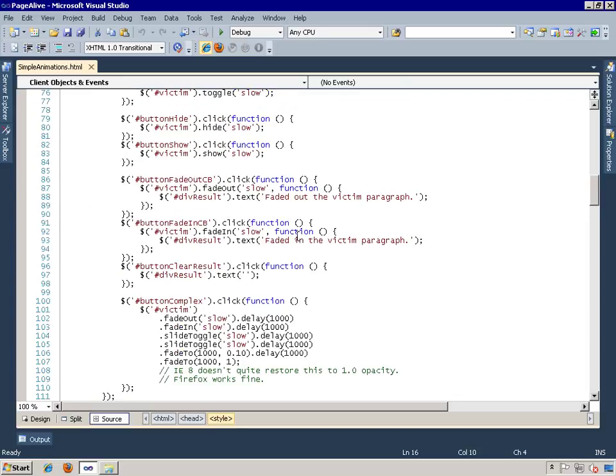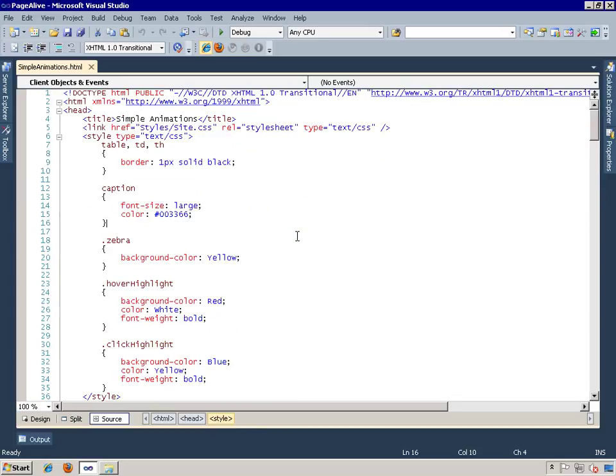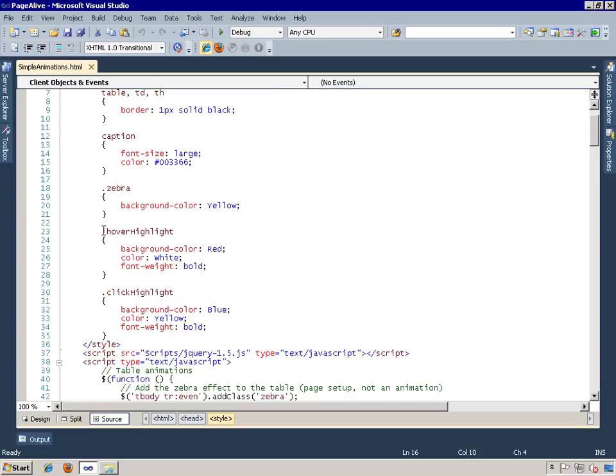The page also includes some style elements defined within the page. So we have a table with a black color. We format the caption. We apply zebra striping. This is actually done through code that you'll see in just a second, but this is the style that is applied to the rows that are zebra striped. And then here's the hover highlight and the click highlight. So these are the two styles that control the appearance of each row.